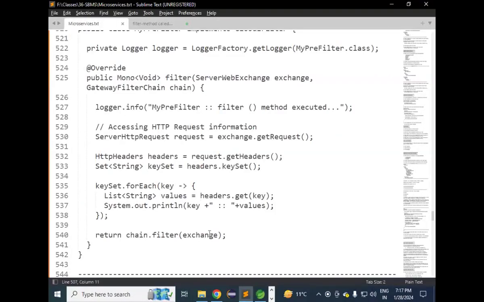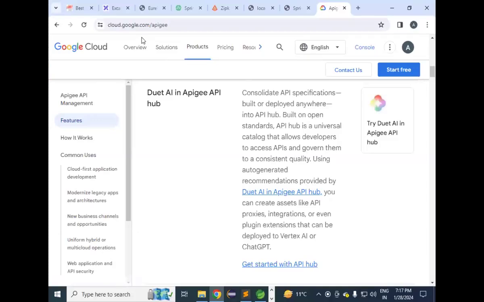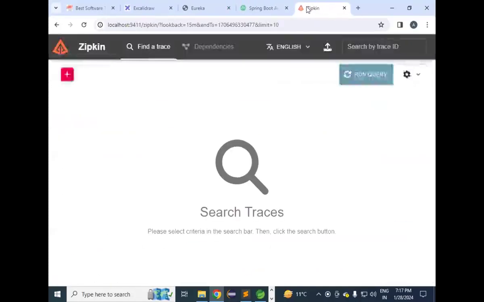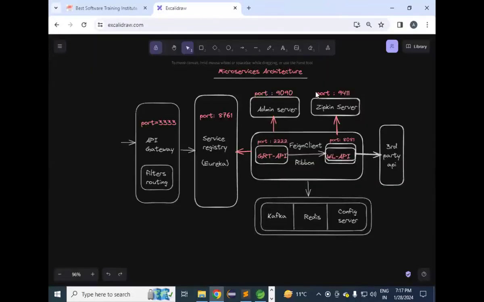Got it. Fine. So now look at this diagram. We are able to understand microservices architecture by using all the components. Below, 3 boxes are pending: Kafka, Redis, config server. Tomorrow we are going to learn what a config server is in Spring Boot, and how we are going to work with config server in our microservices application. Tomorrow's session is related to config server, guys. That is very simple.